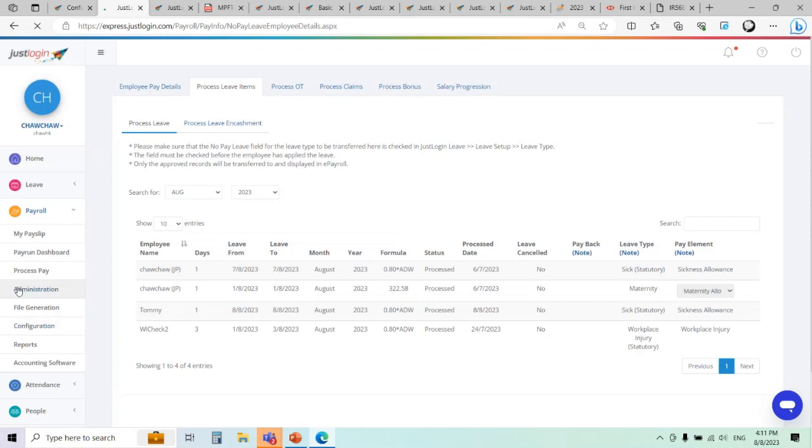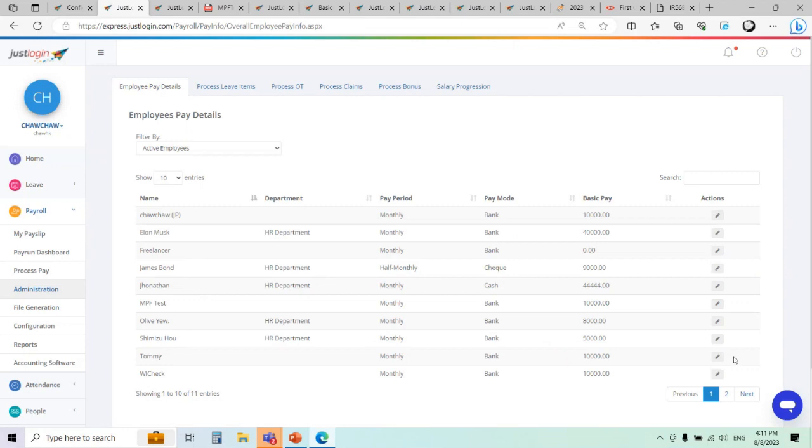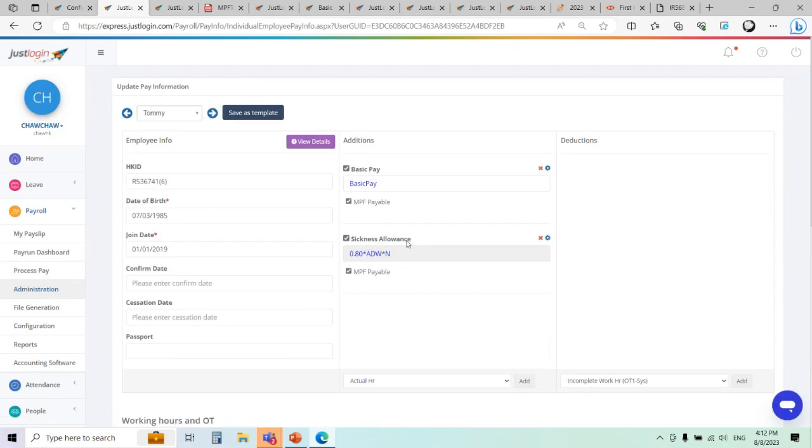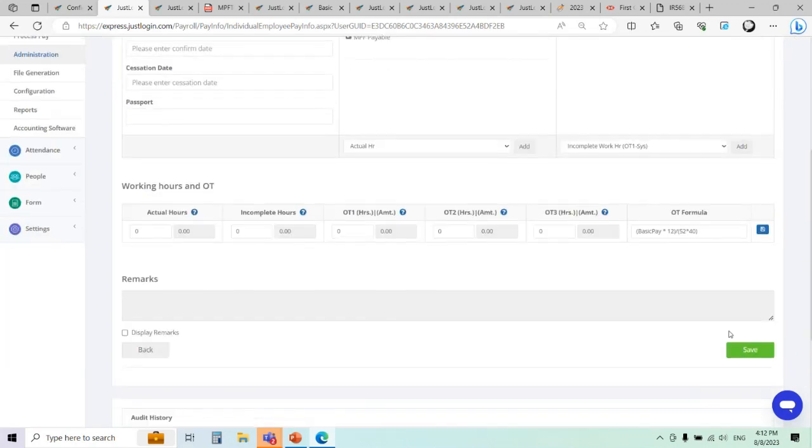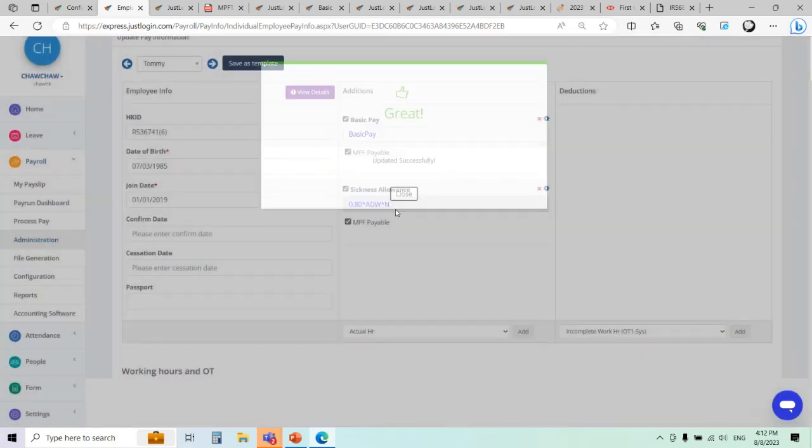And then let me go to the update pay info of this staff. So sick leave allowance has been added in the update pay info with 80% of ADW. This N means the number of days. We will not show the number of days here, but the system will calculate from the backend and then show it in the payslip. So for this staff, you only apply 1 day of sick leave. So this N will be replaced with 1 in the pay run and will show accordingly in the payslip. So 80% of ADW, and then I will save here and do the pay run for this staff.